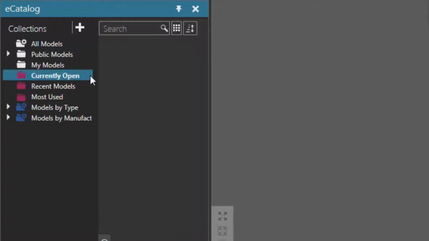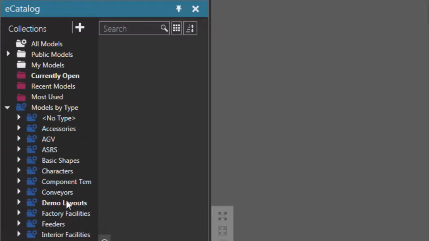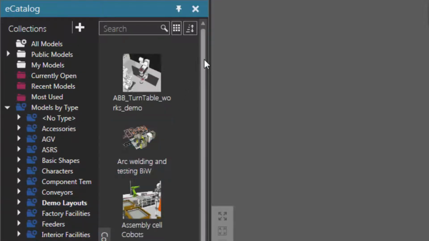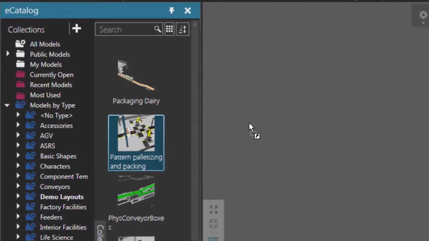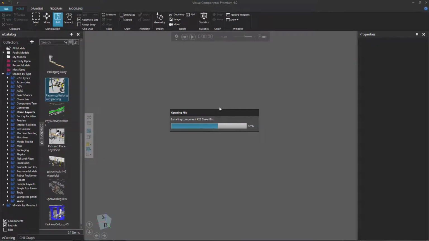The currently open collection is very helpful if you're working with a large layout in the 3D world because it will list all the components that are open in the 3D world, whether they're deprecated or not. To give you an example, let's expand models by type, click demo layouts, and let's find a layout called pattern palletizing and packing. So drag the item into the 3D world to open the layout.